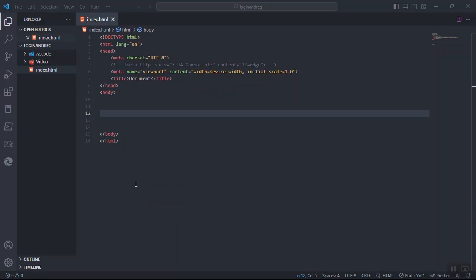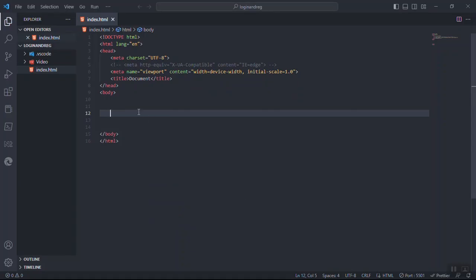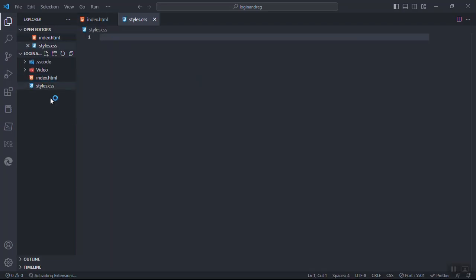Okay, so let's continue. How many sections do we have? We have two. This is one section and this is the other. In our HTML, we're starting with HTML first. Let me create our CSS file so that we know that we're also doing CSS. styles.css. CSS means cascading style sheet. Before I come to CSS, let's just come here.